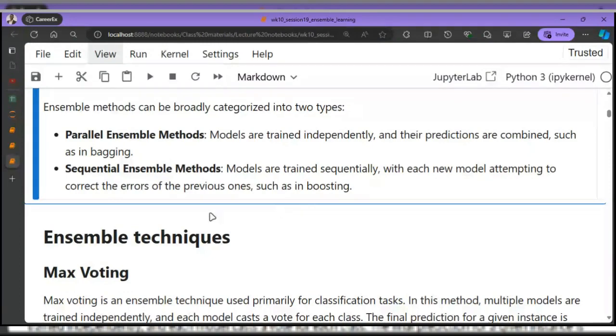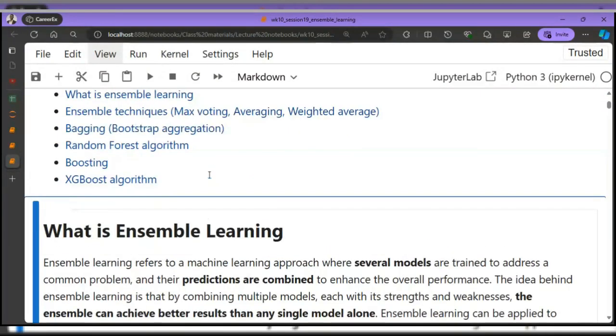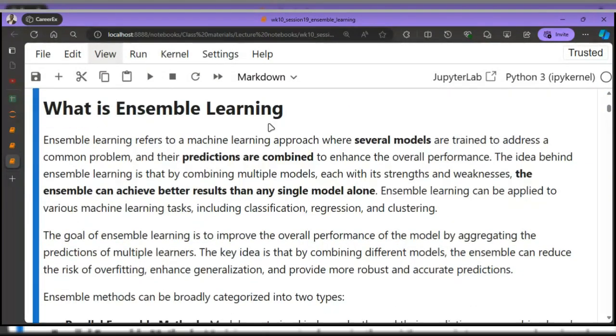Right. But just note these are the two overarching categories in ensemble methods. All right, so that is it for ensemble. I believe by now you are getting to understand what ensemble learning is. As I said, ensemble learning is not a machine learning algorithm. Rather, it is a technique that is used in machine learning. So let's just move forward.